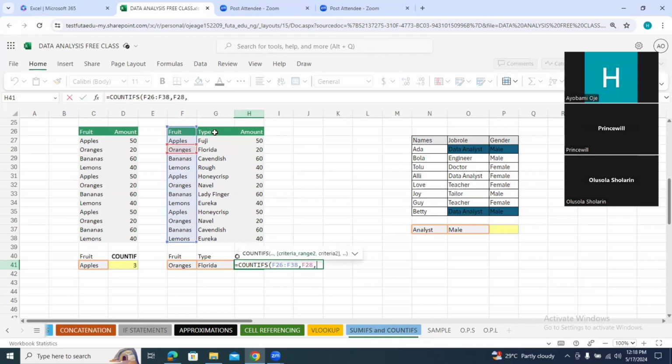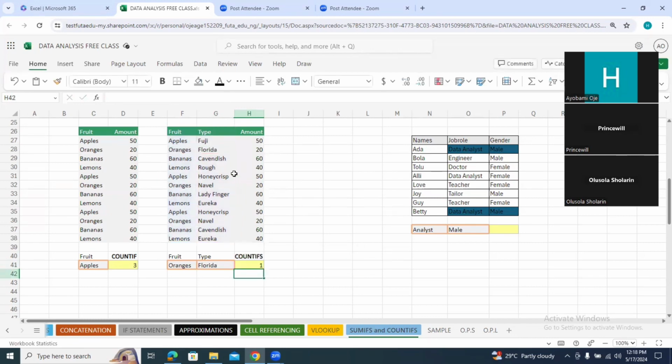Then I put my comma, then I select the second criteria range, which is the type of the fruit. I say comma. Then I select the criteria, which is Florida. Once I select that and click enter, it tells me that Florida oranges appear only one time in the table. And as you can see, there's actually only one time. Oranges from Florida appeared only here. There are no other places where it appears. In this case, it was also oranges, but it was not Florida. In this case, it was oranges too, and it was not Florida. So Florida oranges appear only once in this table. Is that clear, Mr. Principal?